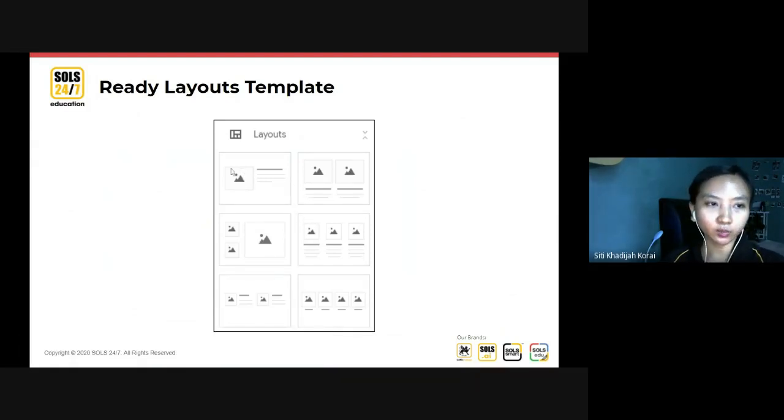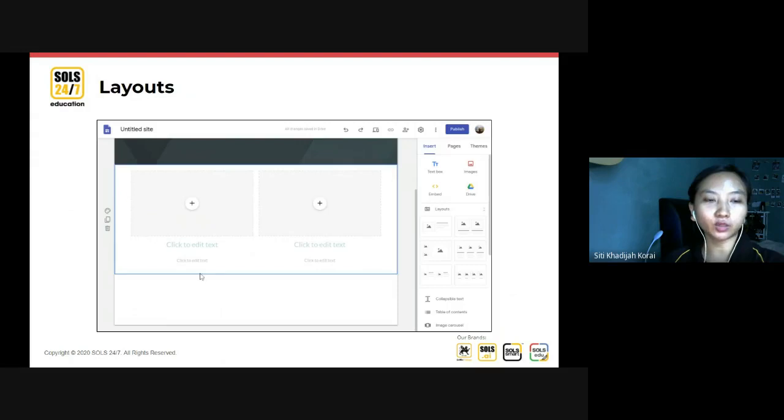So this one represents an image, and then here is the text. If you wish to use a template, there are images, and also the text. For my case here, for example, I choose the second layout. When I click on this one, this will come out. What I need to do is click on the plus sign and choose my images, and then start clicking here to write my text.